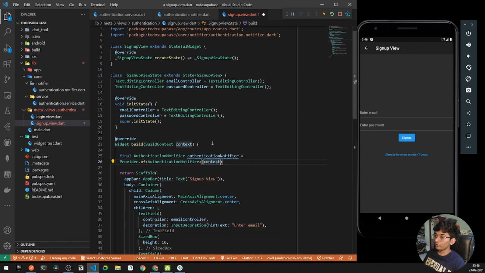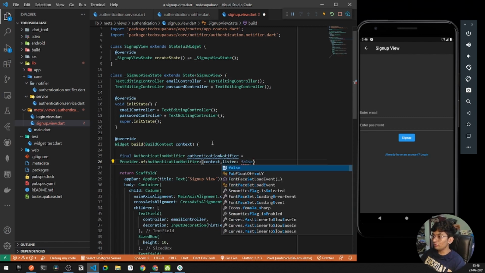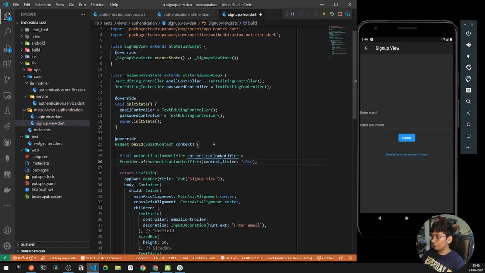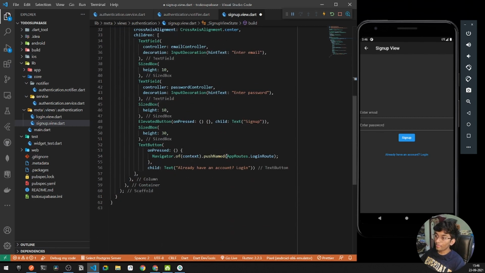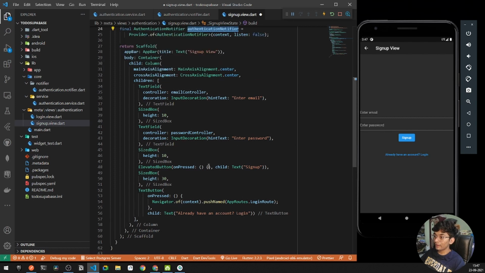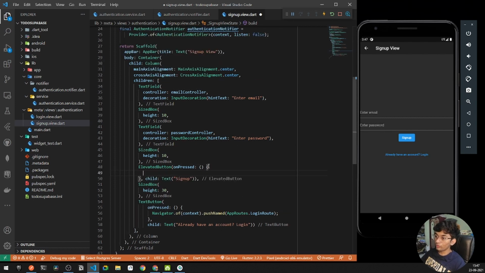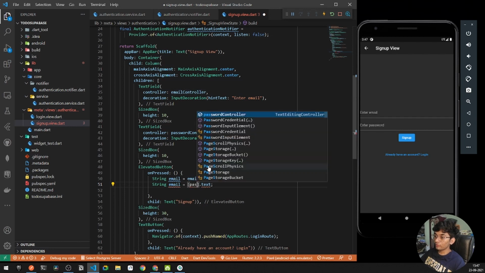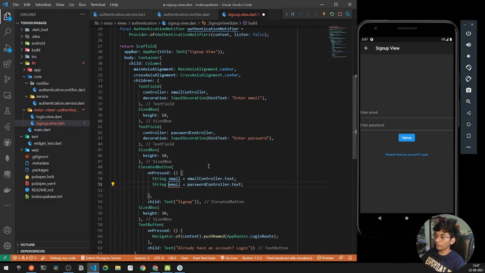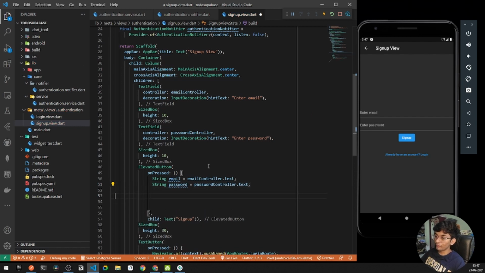Here we are simply listening to values, so I'll say listen to be false. If you need to render the UI, you have to make the following listen property to be true. So I'll take the authentication notifier, and where is our sign up button? Here first of all we need to take up the string for email should be equal to email controller dot text. Similarly, I'll do it same for password, so I'll say password controller dot text for a password.